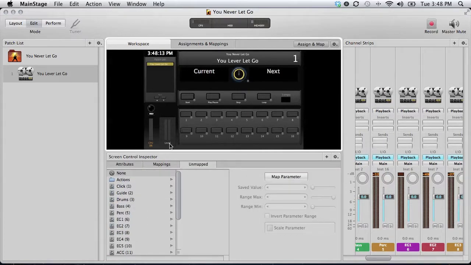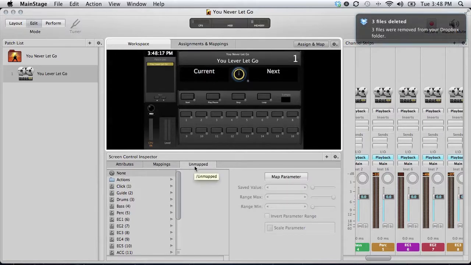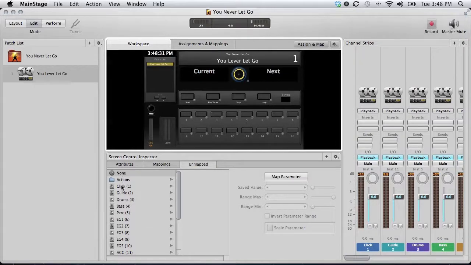Now the way you connect your buttons is you go to the third tab, which says unmapped, which it usually automatically goes to when you select an unmapped button. So if I click there, I want to go to the first channel strip. I usually make all my button connections to that first channel strip, which is these little lists down here that correlate to these channel strips along the right. So we've got click, guide, drums, bass, and over here click, guide, drums, bass.